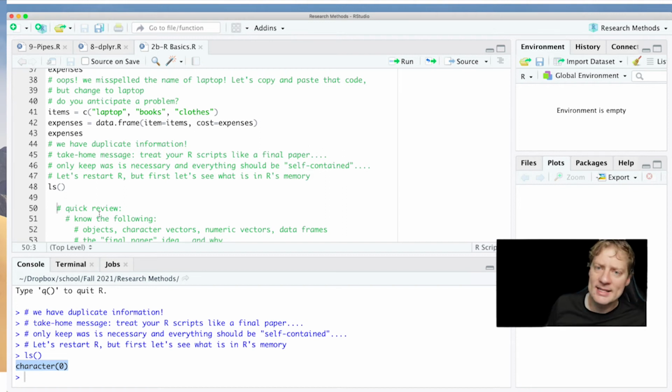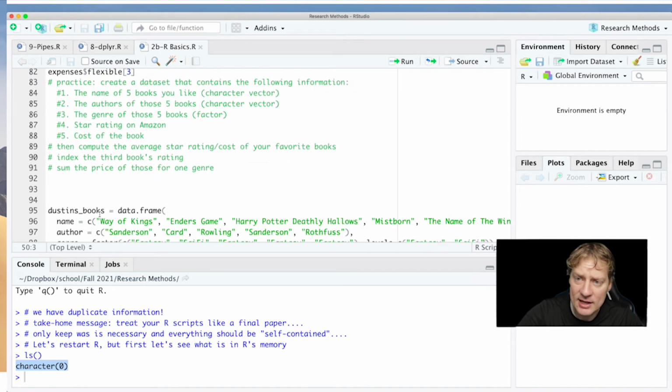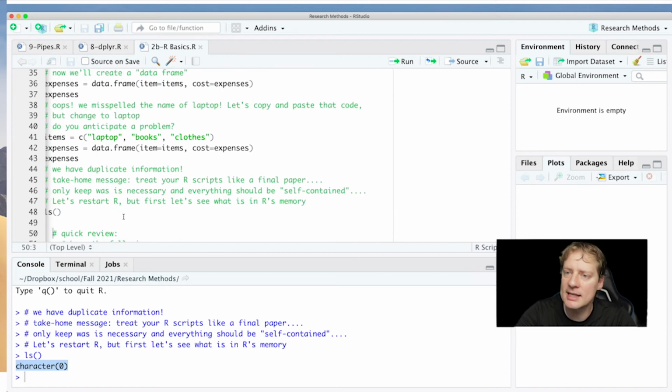So, what is the take-home message here? Like I say in the notes here, treat your R scripts like a final paper. We only want to keep what is necessary, and everything should be self-contained so that next time you run it, you can run it from the beginning and everything works out well.